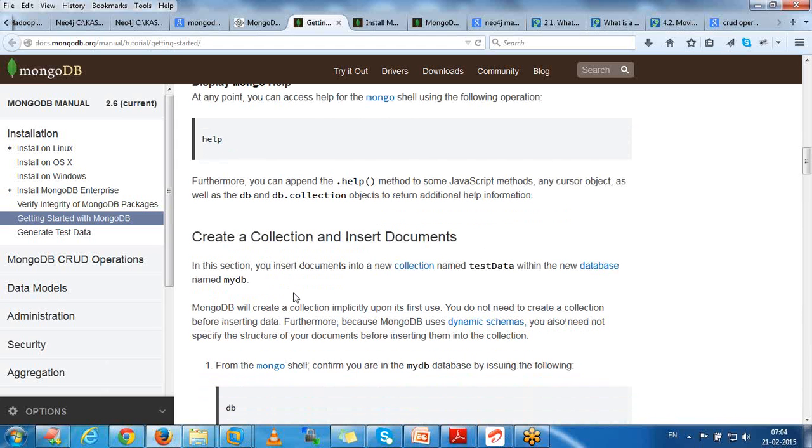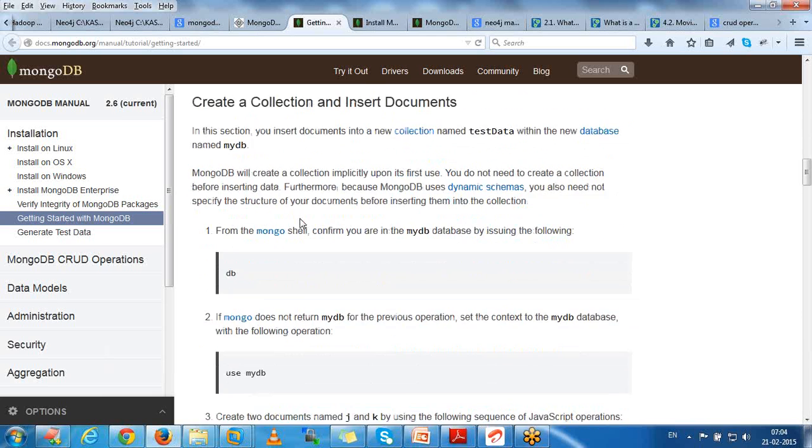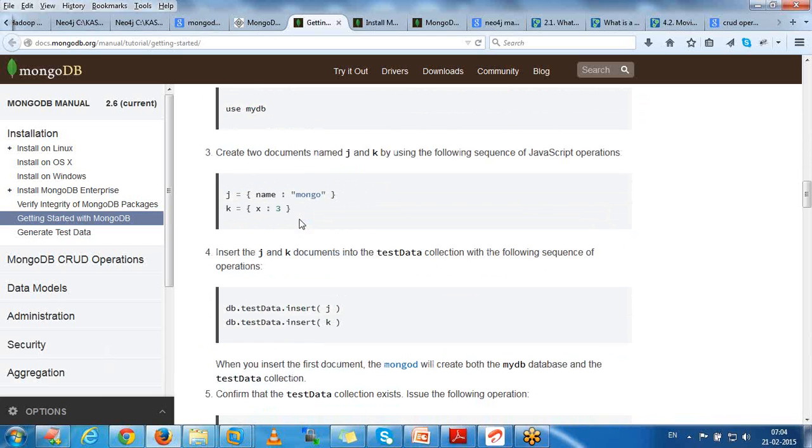In MongoDB, we don't have the concept called tables. We have the concept called collections. If you want to insert data, meaning documents, we need a collection. Before inserting any data, we need to create a collection, or we can directly insert the data into any collection, and the collection will be created automatically.